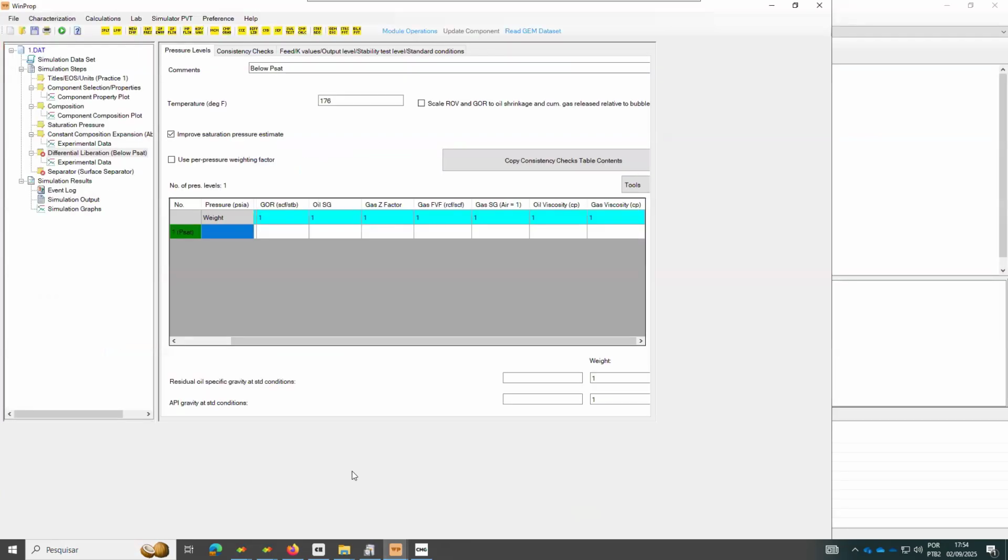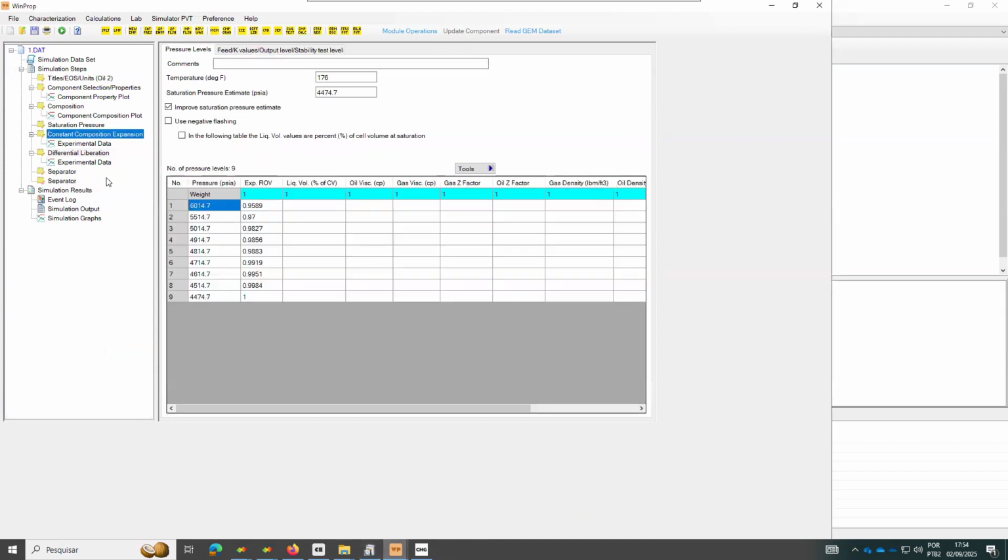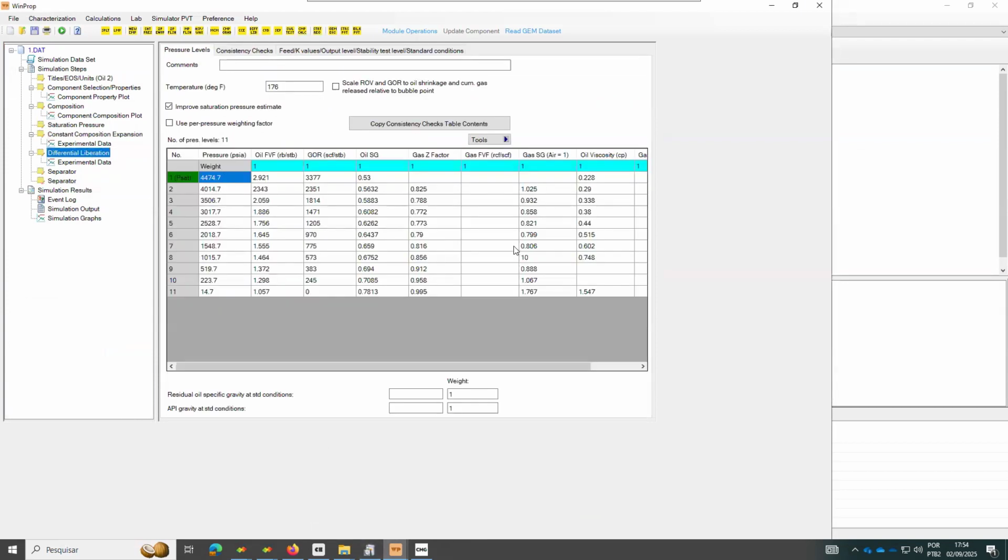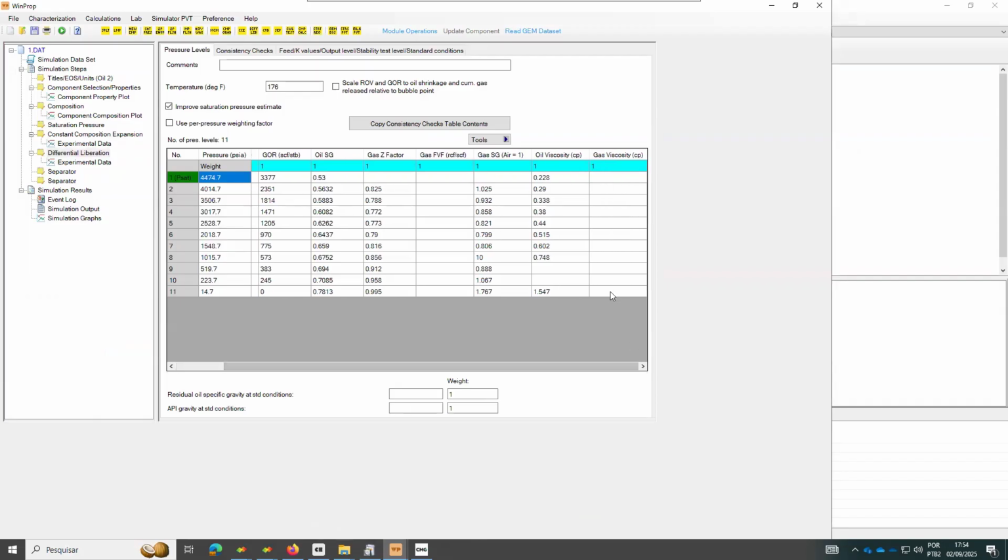Just, I'm lazy, so I will just copy from this table to there.